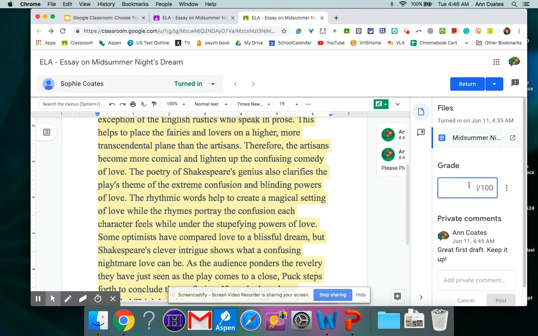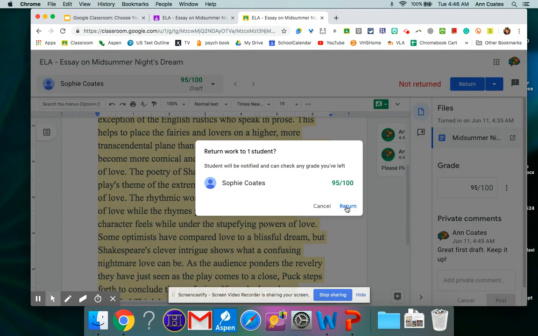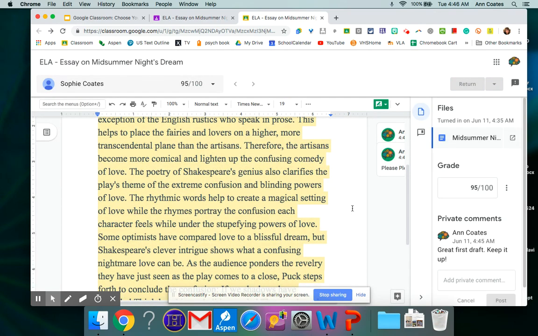But let's say we've now got a final draft and the student scored a 95 out of the 100 points. And they're all done, and you can click return. And I'm going to return work to one student. And it's going to take return. And then the student will get a message that it's been returned, and then it has a grade. And it will show the grade in their email.